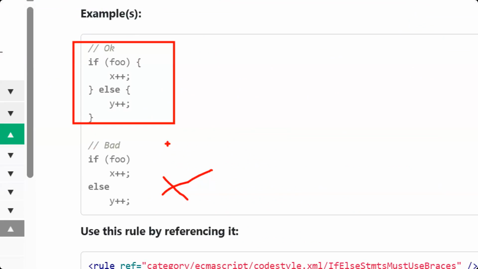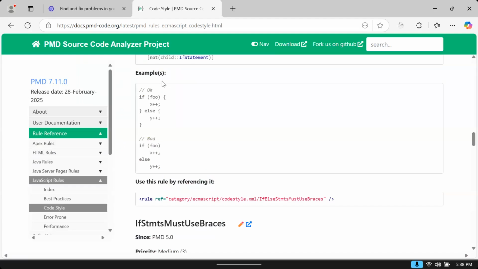What is the difference in these two? Here we are using a block to start and end. Here we are not using a block. And the majority of people learn like this, but it is not according to standards. What is the good standard? Always you need to use a block. Right? So this is bad and this is okay. So programming standards we need to follow.